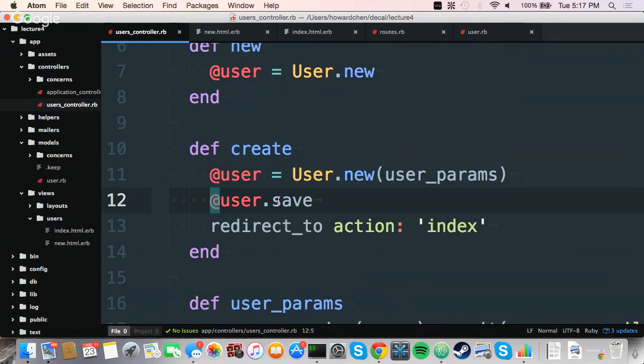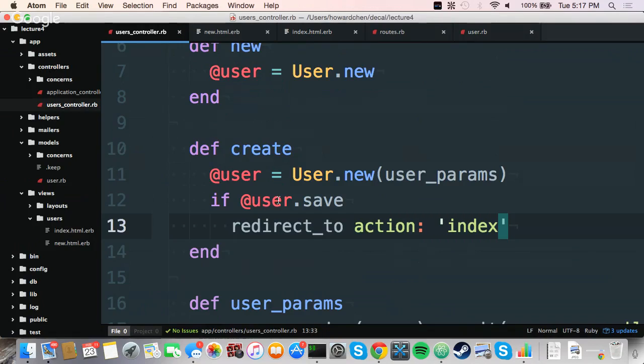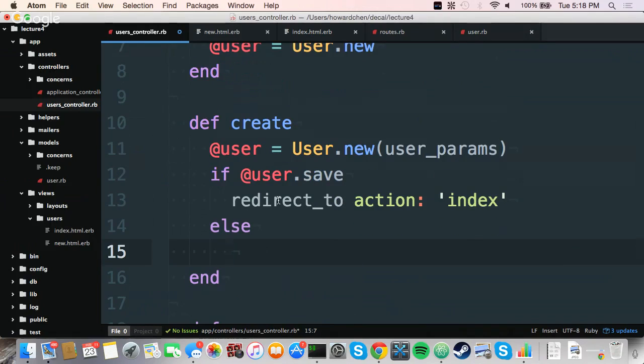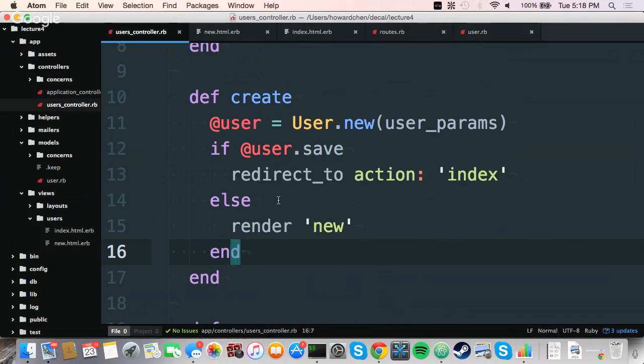But let's say I do an if-else clause. If user.save, basically if I pass all the validations on the user after I pass in the data from my form, if that actually successfully saves, I'm going to redirect to my index. But in my else case, if my validation fails, what I'm going to do is just render new. I'm going to call end. Okay, and now let's just observe this behavior.